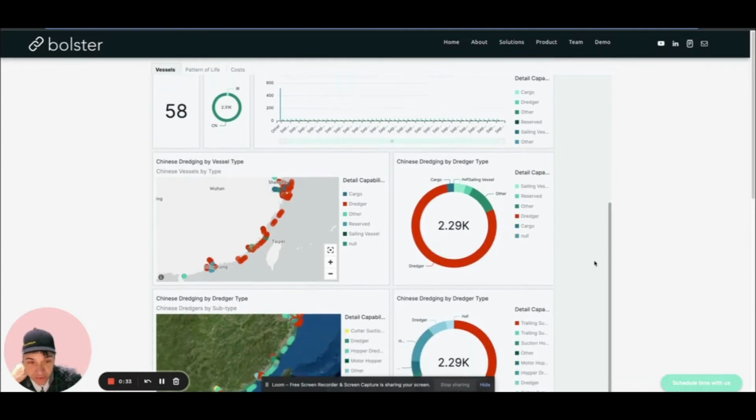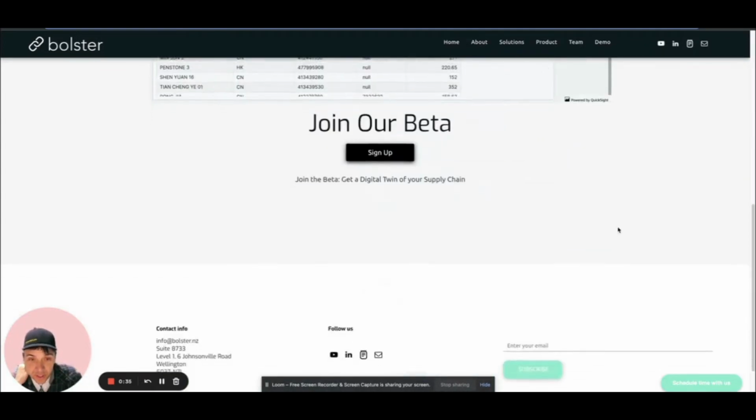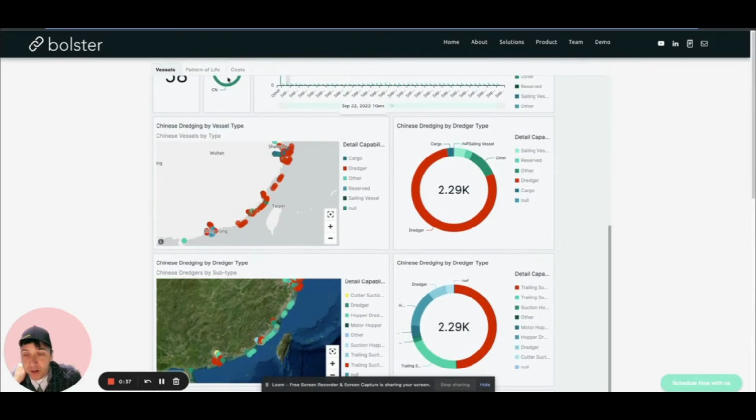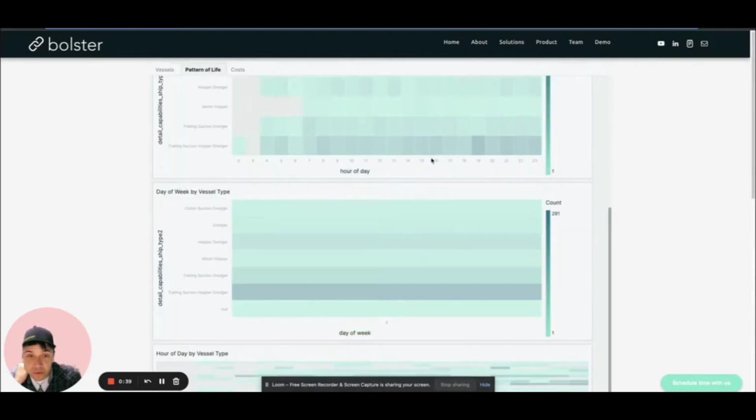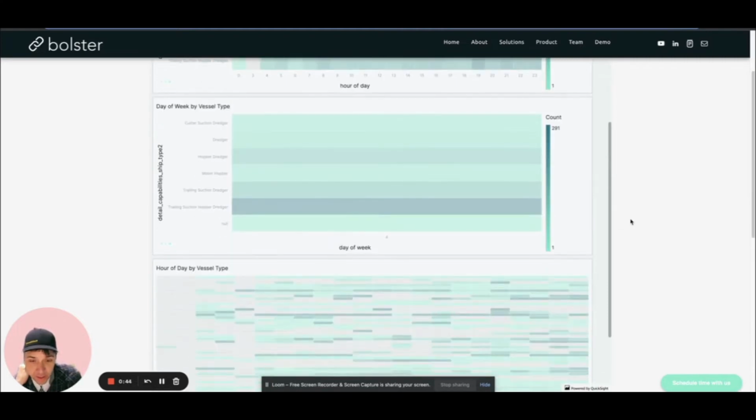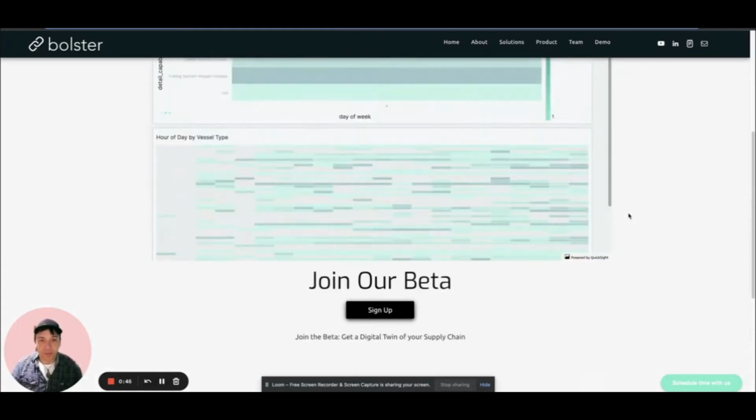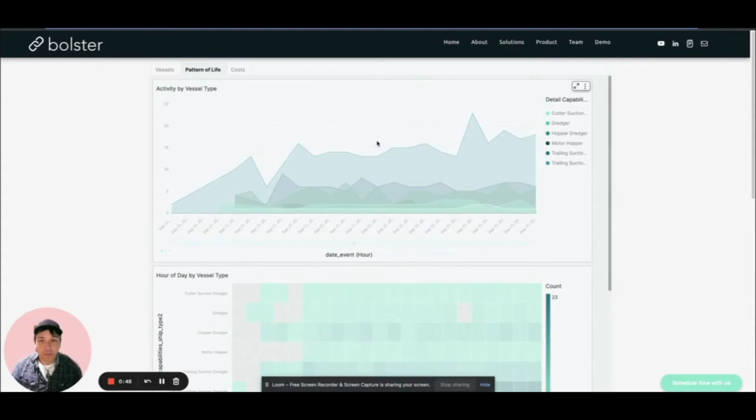So yeah, we've got different vessel types and so on. It's dope. We also did some pattern of life work with heat maps, by hour, day of the week, and so on. So there's some trip analysis there.